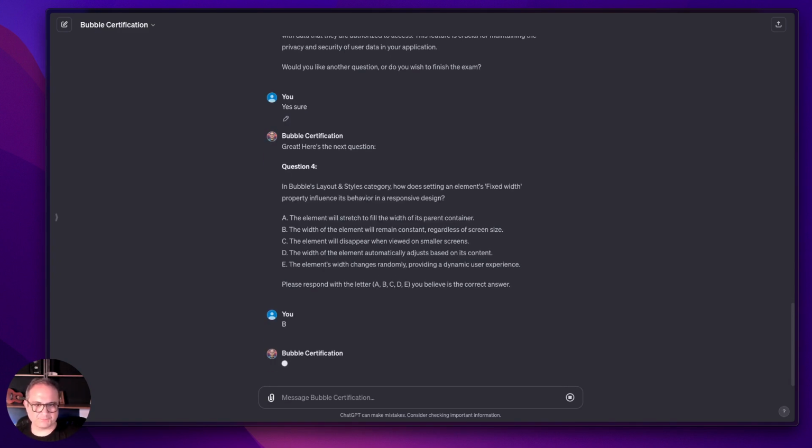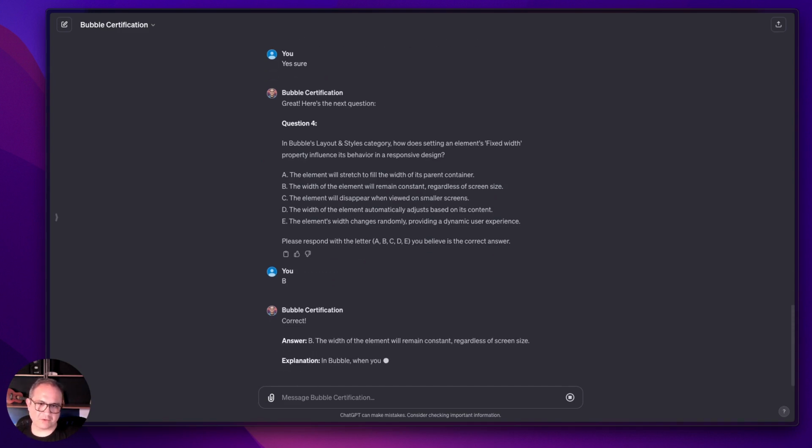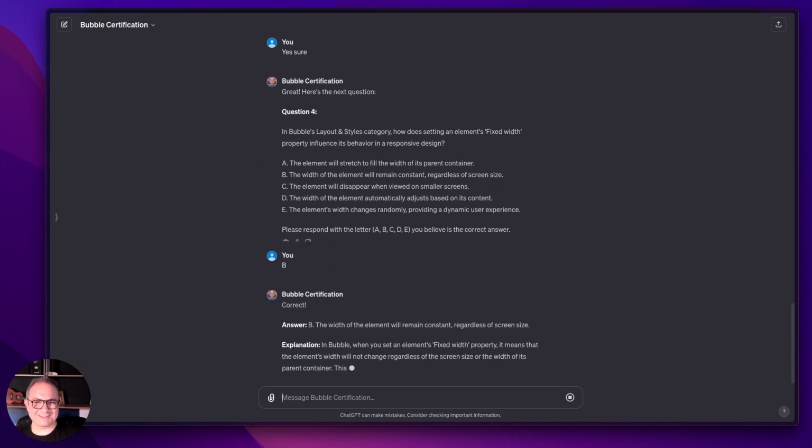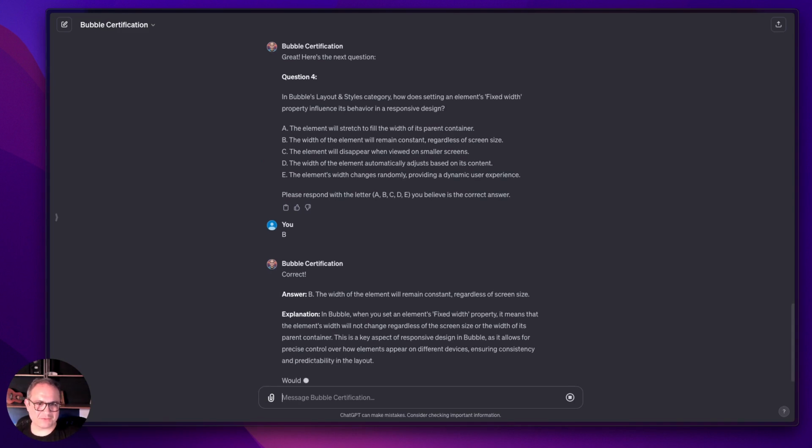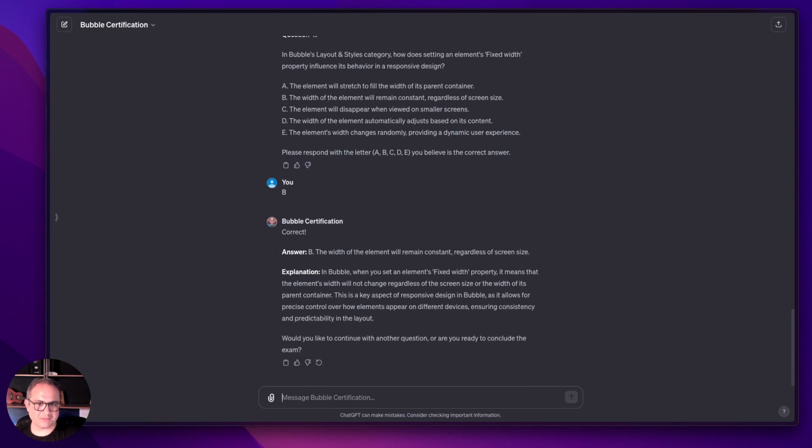Let's answer. Correct. Obviously. Explanation: in Bubble, when you set an element's fixed width property, it means that the element's width will not change regardless of the screen size or the width of its parent container. This is a key aspect of responsive design in Bubble, as it allows for precise control over how elements appear on different devices, ensuring consistency and predictability in the layout.